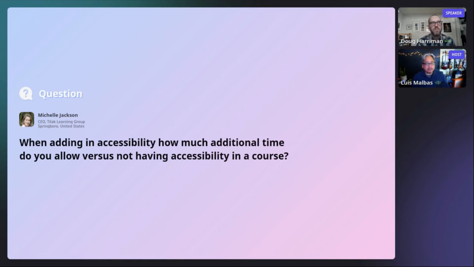When adding in accessibility, how much additional time do you allow versus not having accessibility in a course?